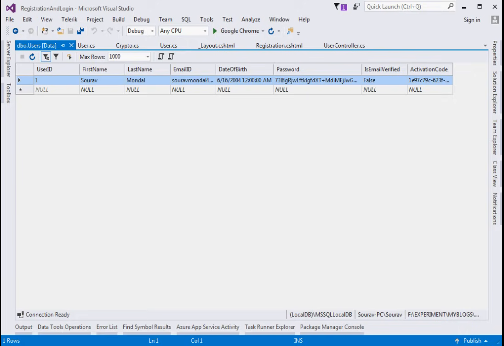Please view my second video of this series for learn the remaining part, how we can verify account, how we can create login page with remember me option, and also logout.